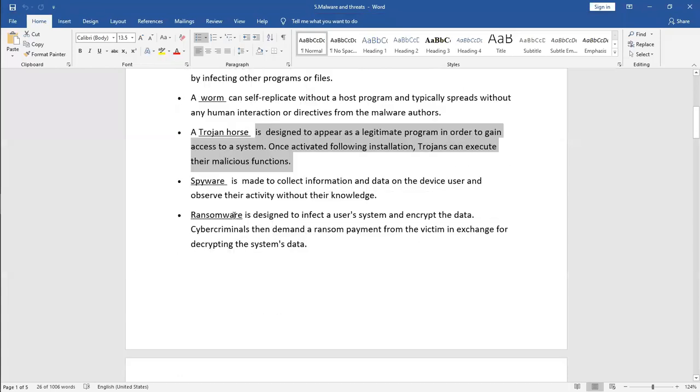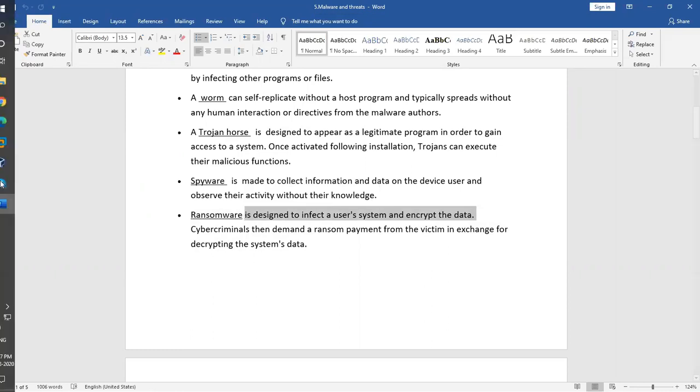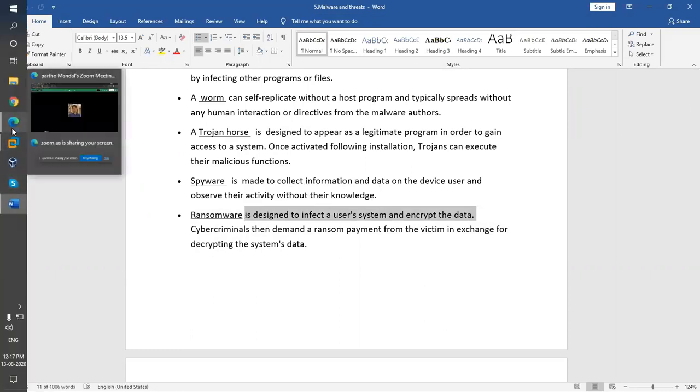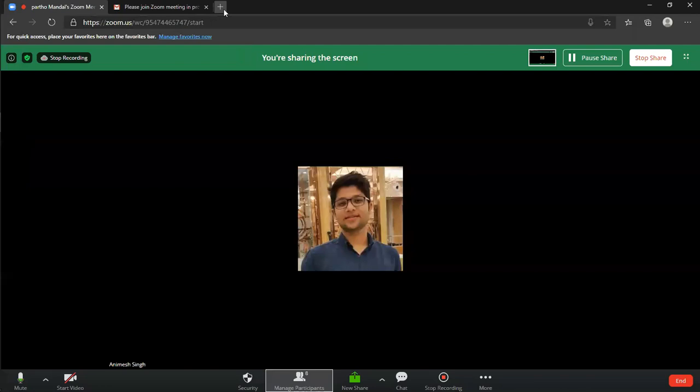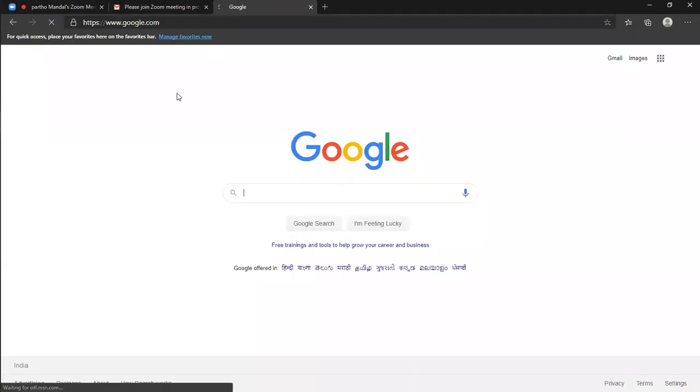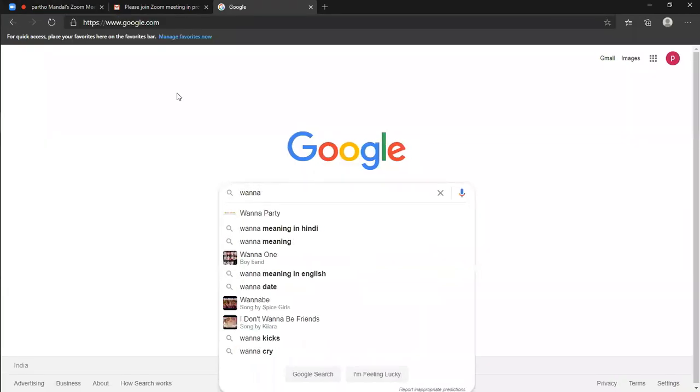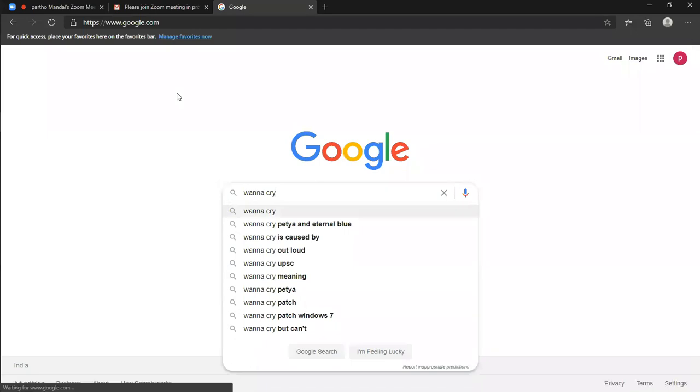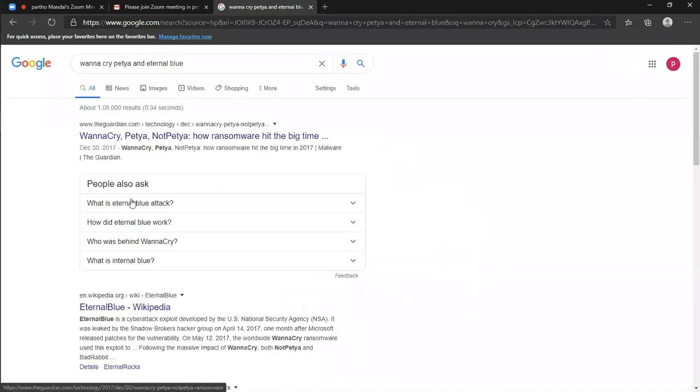So ransomware attack, this was the critical one. Ransomware was designed to infect a user system and encrypt the data. Yes, this was the major attack that was in 2017, which was WannaCry ransomware. WannaCry, Petya, NotPetya are the families of ransomware.